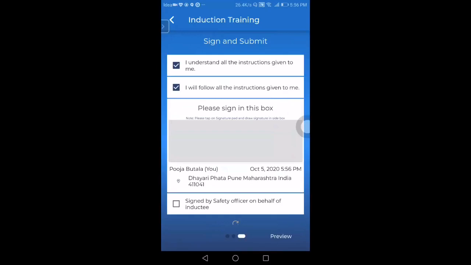And in this box below, we have to take the laborer's signature. So let me show you. We're taking. Okay, so we have taken laborer's signature. If you see, it has automatically time-stamped it for right now, October 5th at 5:56 p.m. It has taken the geolocation, geotagging to verify that it was done at the site itself.